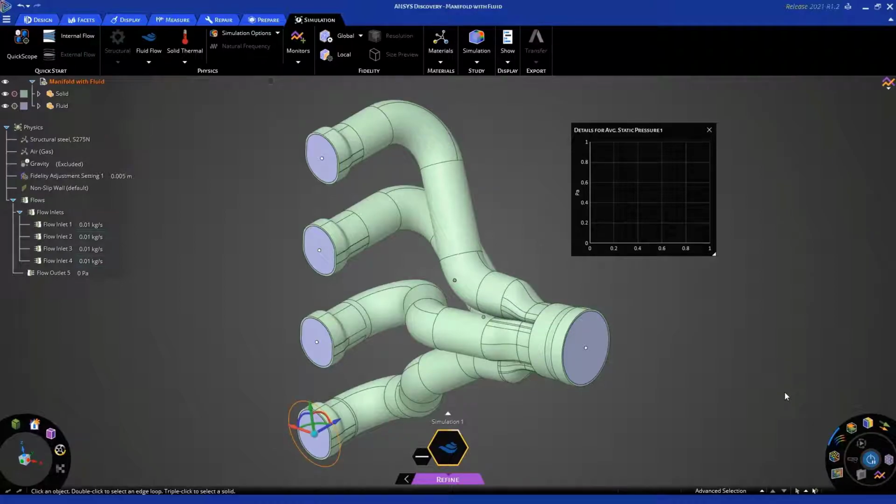Now in refine mode, we're using Ansys Fluent on the CPU. And this is slower than Explore mode running on the GPU. But what you lose in speed, you gain in terms of additional accuracy, additional fidelity, and additional inputs and controls.